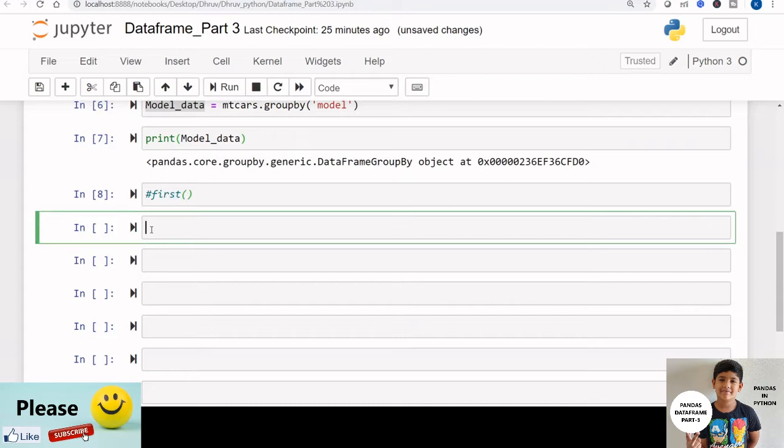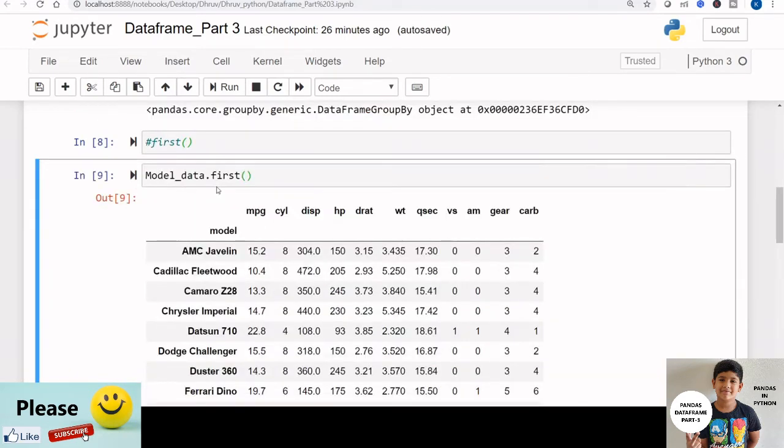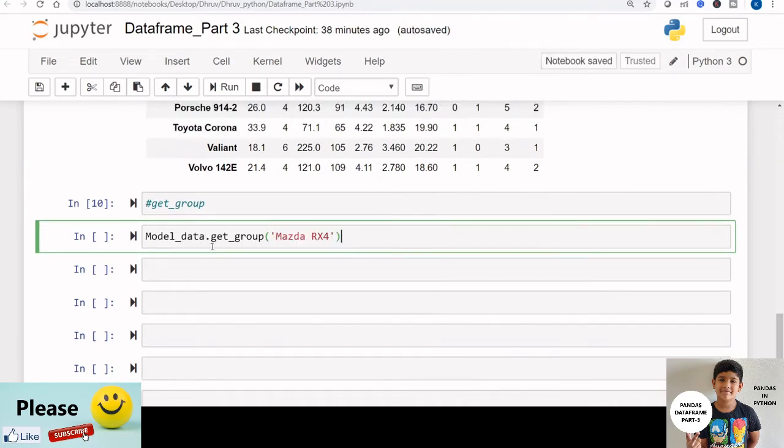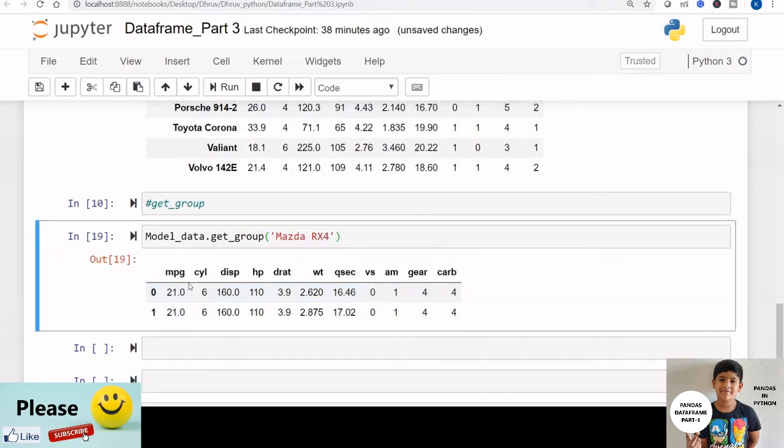We can see the content of the DataFrame using the first function. First is a function that is offered by a grouped DataFrame. This will show every group present in the DataFrame along with the first record in that group. It will not show all the records. If you want to get all records in a particular group, we can use the get_group method. For example, model_data.get_group('Mazda RX4'). Here you can see two rows in which model is Mazda RX4.